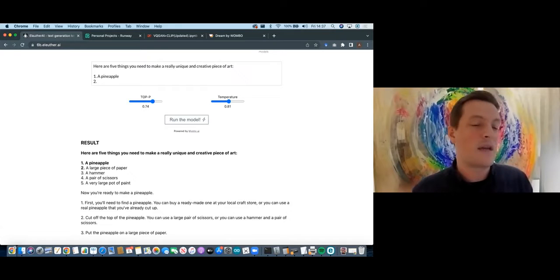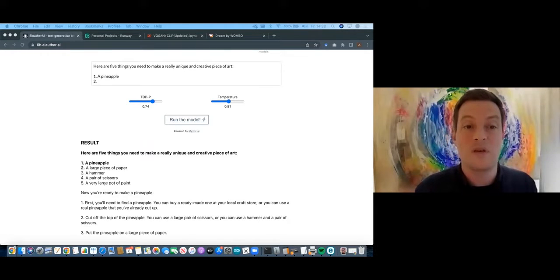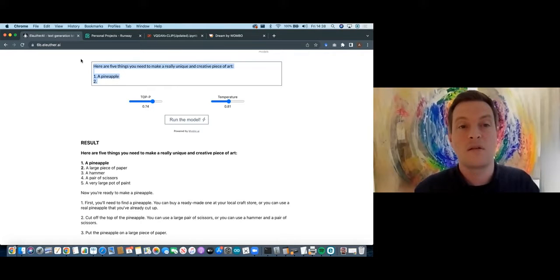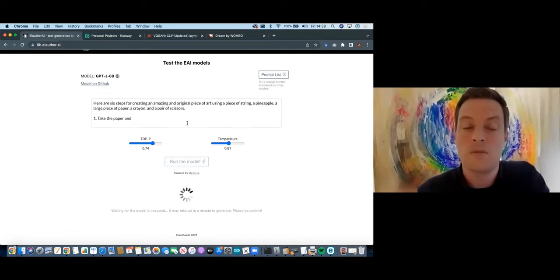There's also things you can do, like, so maybe this is giving us a list, which is helpful, but maybe it's not giving us all the instructions that we want. So it is trying there, but we can change the prompt so it is more set up to give us instructions in particular. So tell us a process, not just a list. So here are 6 steps for creating an amazing original piece of art using a piece of string, a pineapple, a large piece of paper, a crayon, a pair of scissors. Obviously, you can change that around as you want. 1, take the paper, and we'll see what it produces as a result of that.